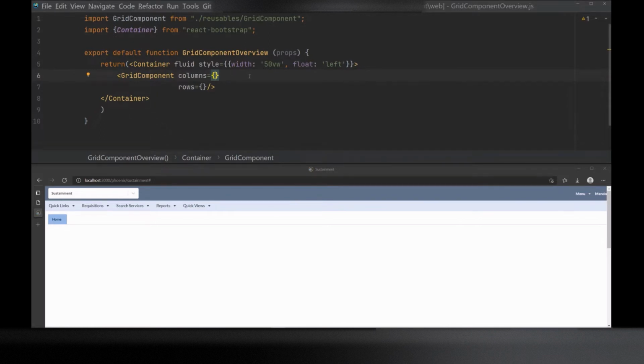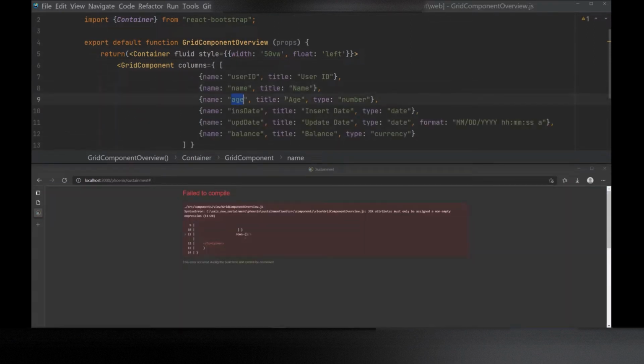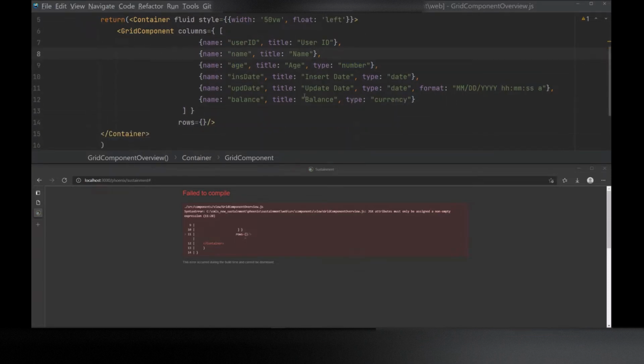For the columns, we'll go ahead and specify the same ones from the example. So with these other columns, let's say we have the person's age, which will be the number. We have an insert and update date, which will provide a type date. And for update date, we want it to be formatted where we can see the month, date, and year, as well as the time it was added, just for the sake of the example. And then for balance, we have the type currency.